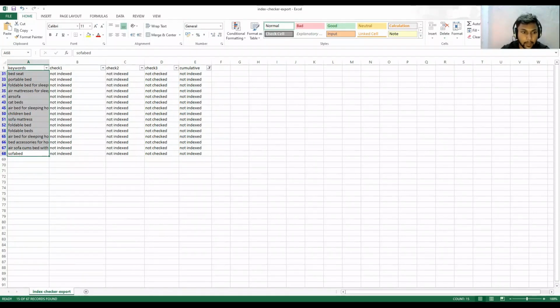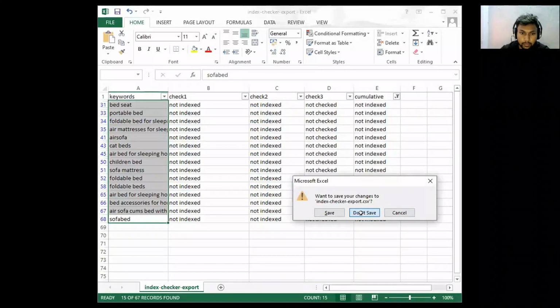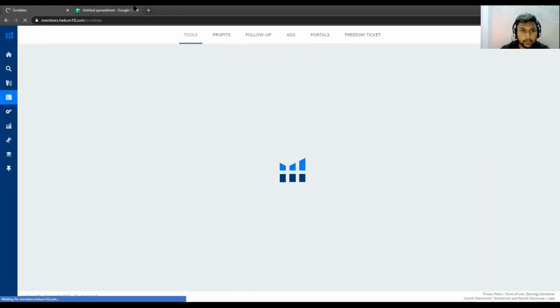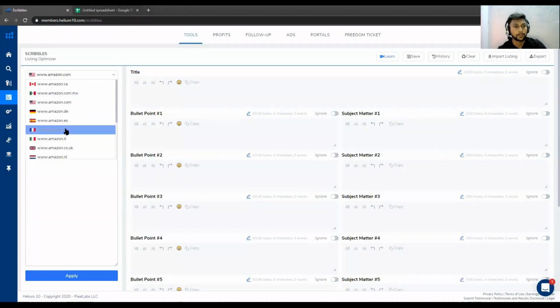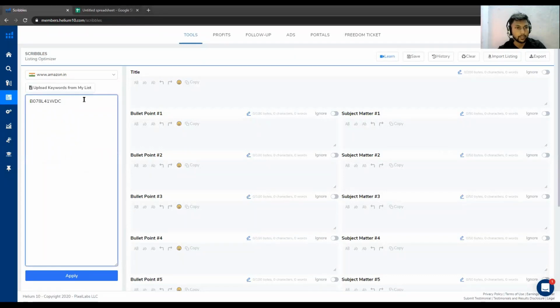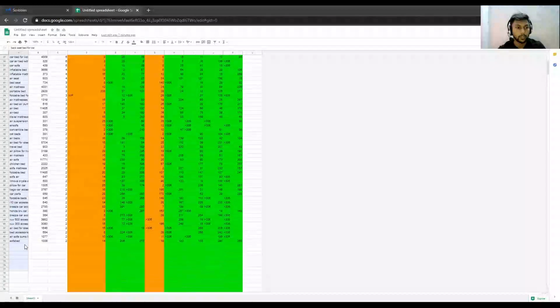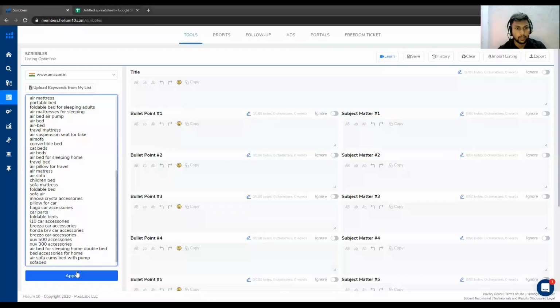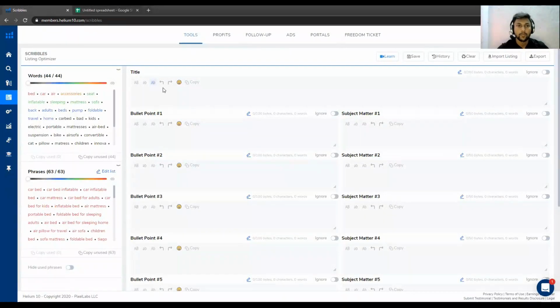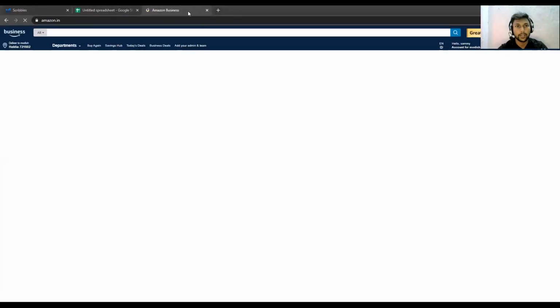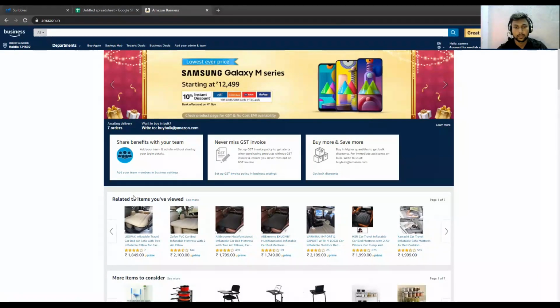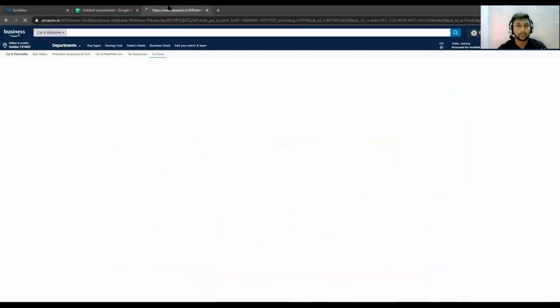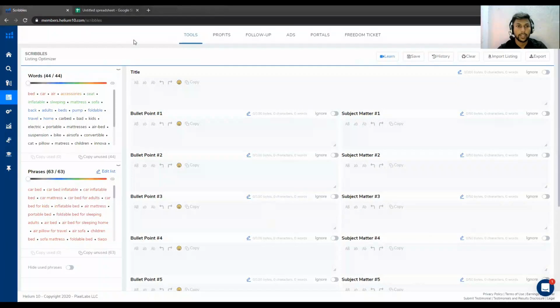Now we will try to create a dummy listing. For that, we'll go to Scribbles. First, we will choose our marketplace and then paste all the keywords here. From here, we'll copy all the keywords. Now we'll search for our top competitor and try to copy his listing.